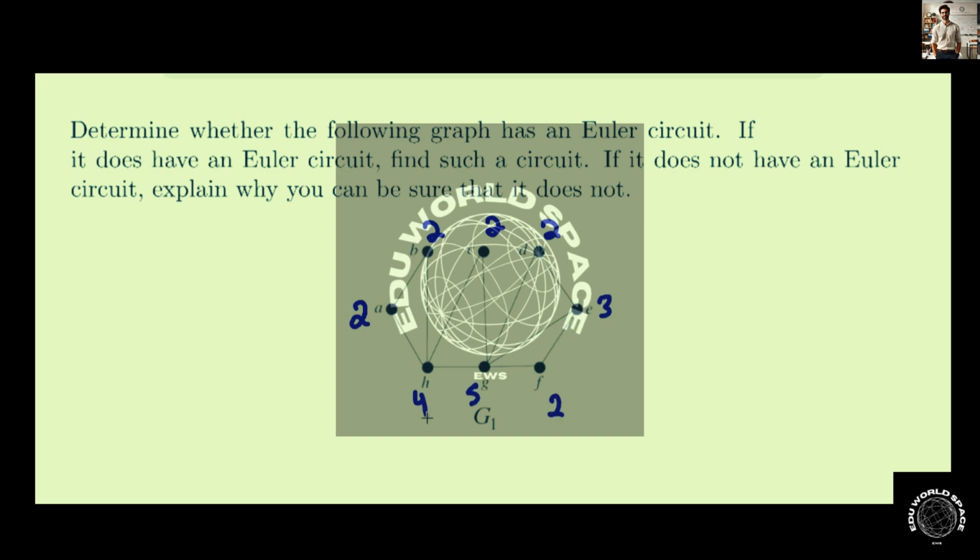Now, the rule is that you can find an Euler circuit if all the degrees are even or if there are exactly two odd. And there are exactly two odd here, E and G. If it's even, you can start anywhere. And if it's odd, you have to begin and end at an odd. So we must begin at either E or G.